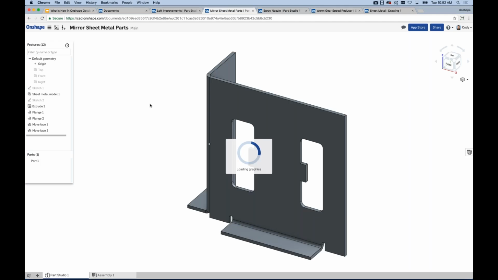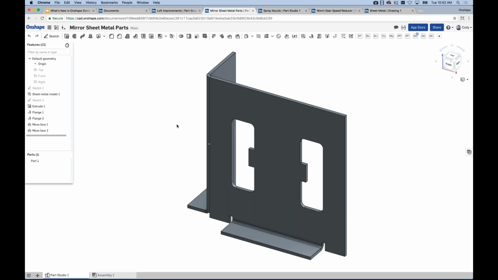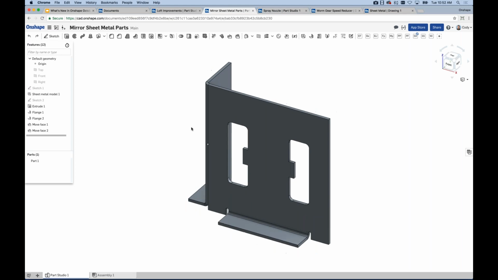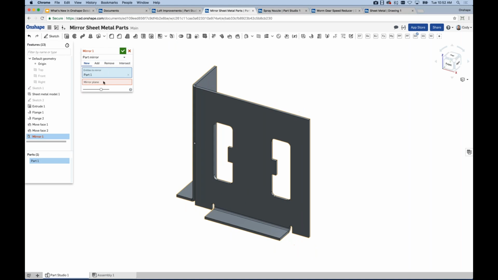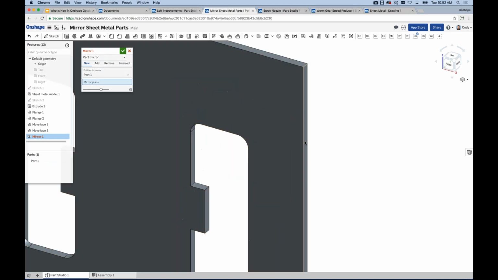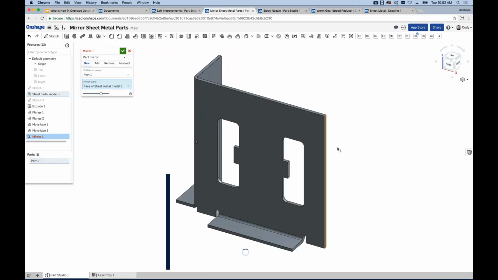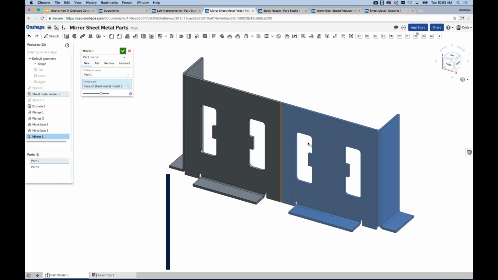Now, this is no different really than a normal pattern or mirror in the sense that you just select the same exact command from the toolbar. In this case, we'll do a mirror. And I select my part that I want to mirror, in this case, this sheet metal part. I select the plane that I want to mirror it about, in this case, this face of the part. And it mirrors the part to the other side.